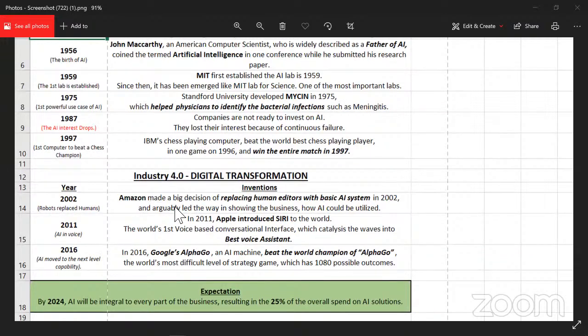Now, just think about it. In 2002, Amazon made this big decision. Why? Because that's a routine job that has now been replaced by machines. Now in 2011, see this, this is a big invention. Apple introduced Siri to the world, the first voice-based conversational interface, which catalyzed the wave into the best voice assistants.